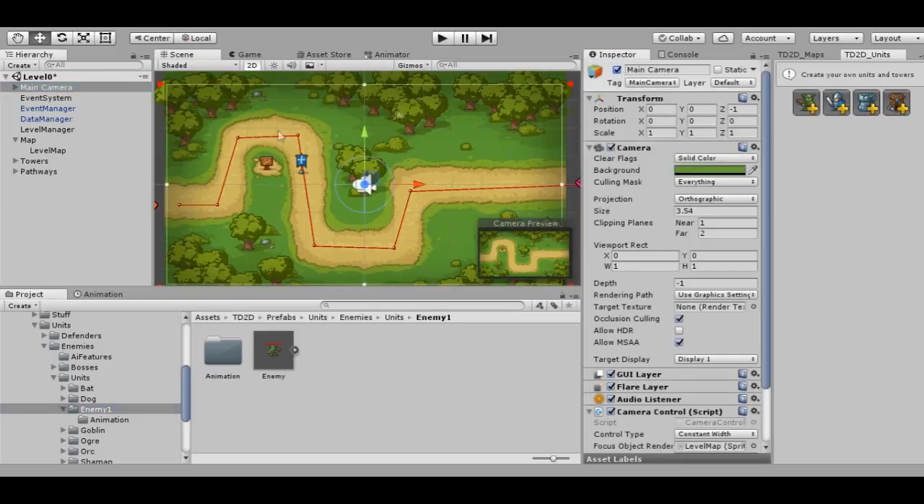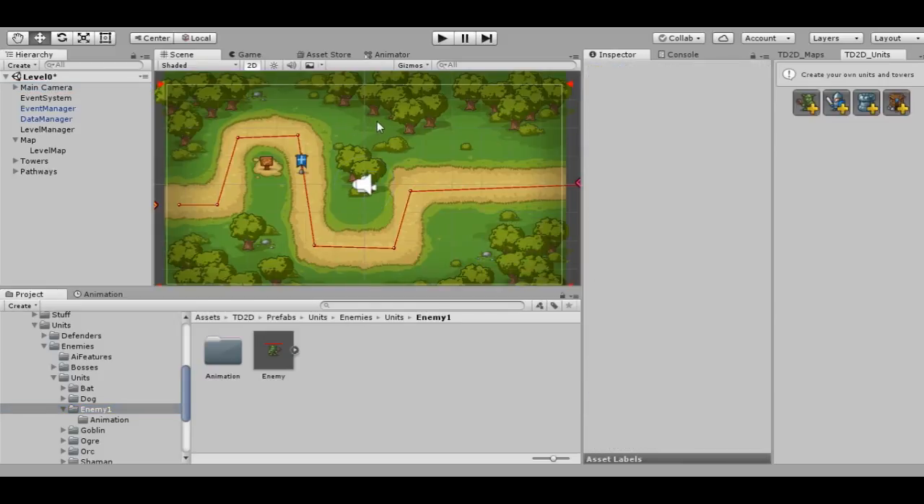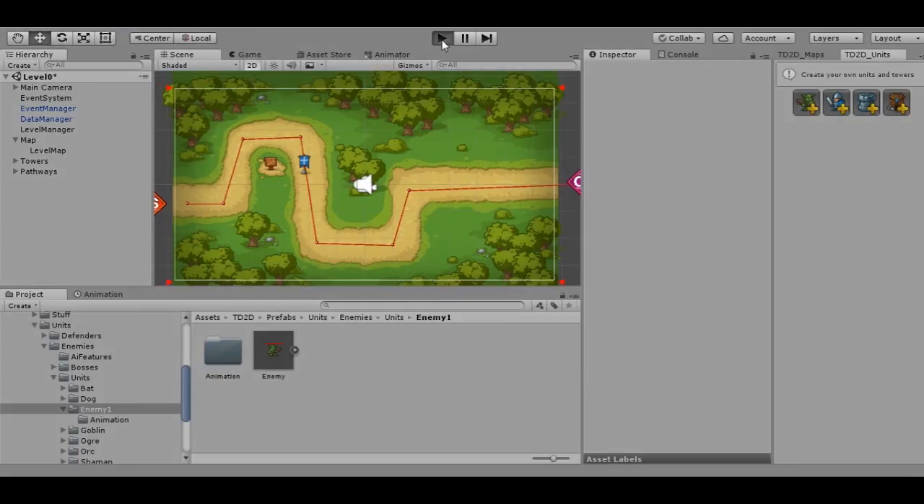Now we can run the game to be sure that our animation is working. So, our unit is completely ready.